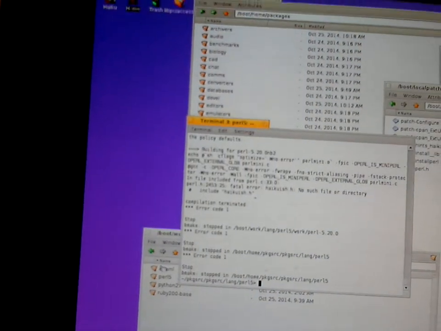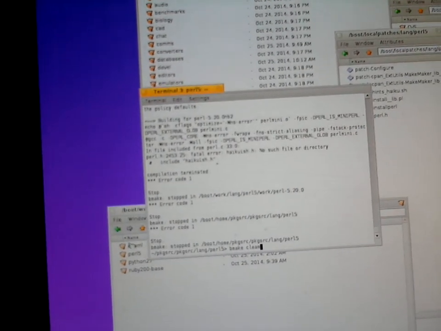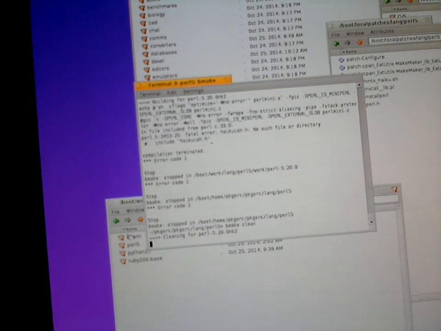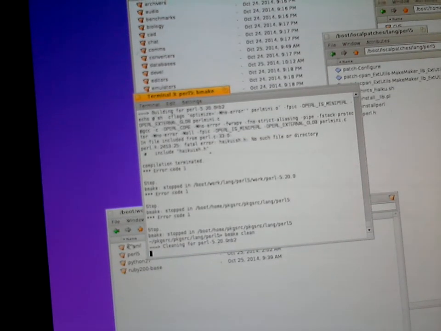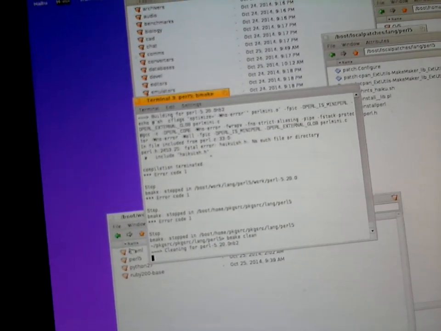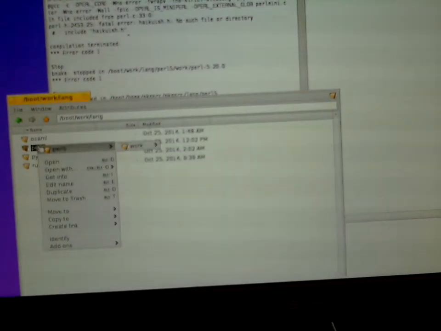So, all right, if I make clean, it'll go away. But then it's already partially built. So, bmake clean, bmake extract. Probably should have just deleted it. I'm not used to having that luxury, so I'll just stop this. And where's the work directory? Trash. All right, bmake extract.